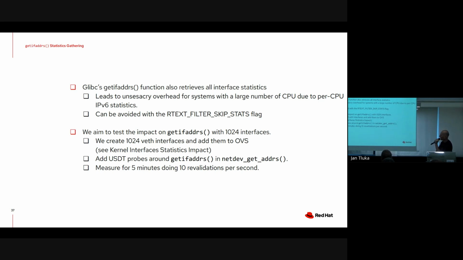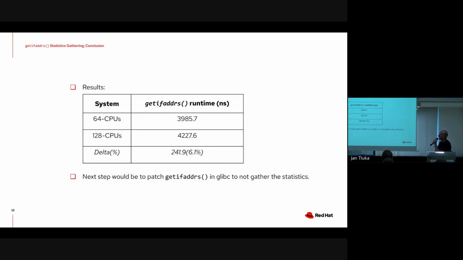I did that by running it for 5 minutes and doing 10 revalidations per second, because otherwise we are not actually querying the interface address function. And rather than giving everything, I'll just give you the summary. It's about a 6% delta between the two. So it's still 6%, but it's not accounting for the 50% or even the 2.5 times in some of the times it takes to get that function.